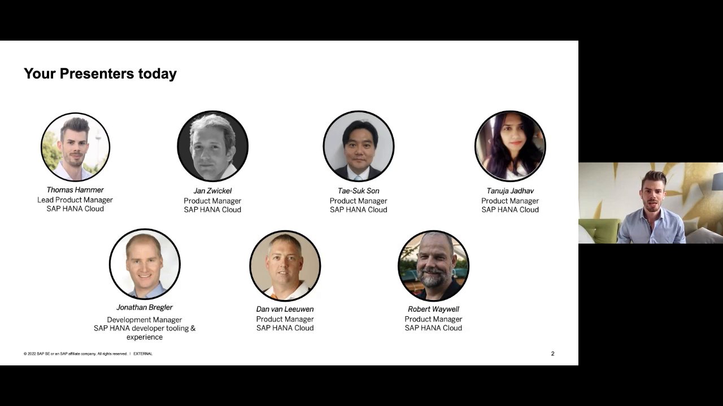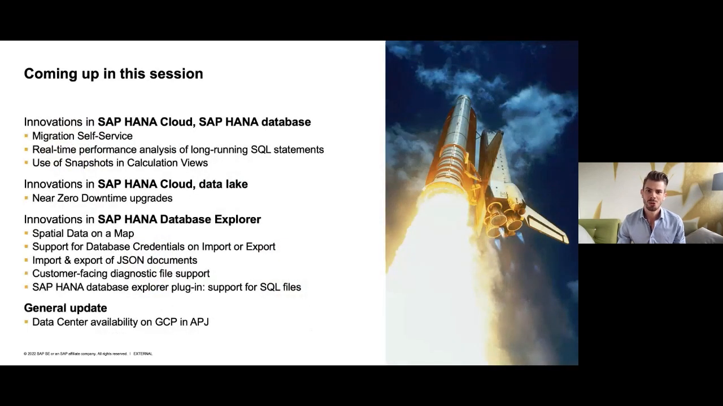Now let's take a quick look at the topics that we will cover during this session today. As usual, we will definitely focus on the two main service components of SAP HANA Cloud. So we will talk about the SAP HANA database and innovations that have been introduced specifically for this service, but we will also talk about the data lake and innovations that we have introduced here. And then we will also take a closer look at the tooling that we're providing for SAP HANA, especially the Database Explorer, as well as the Database Explorer plugin for the Visual Studio Code.